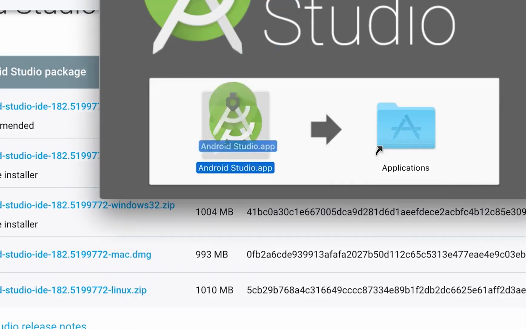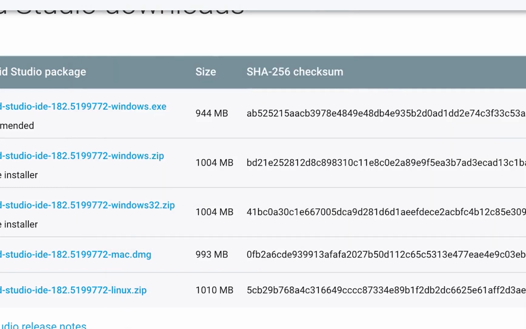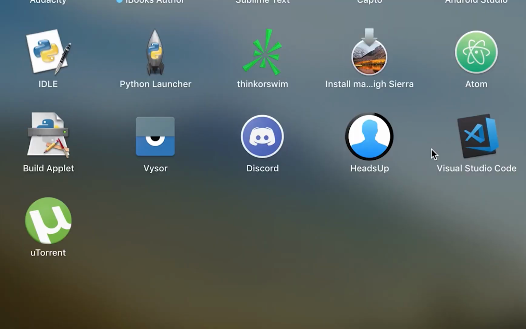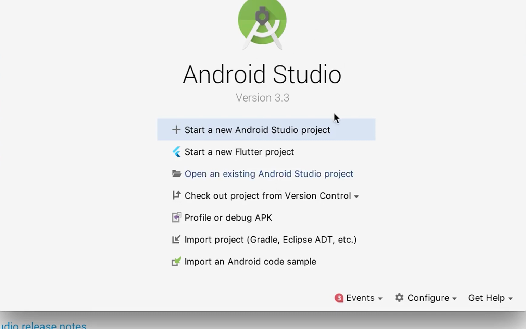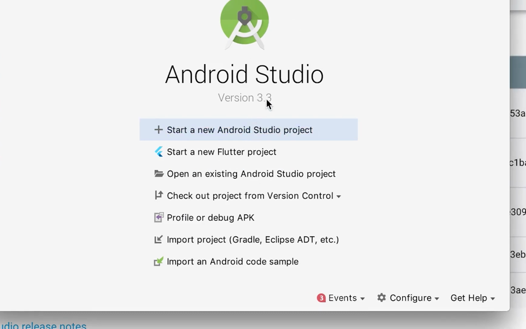Now, I already have Android Studio in my applications, as you can see here. So I'm not going to follow that step and re-add it. But if you're using Windows, again, just follow the installation wizard. It's actually a really easy setup. And those of you who are using Mac, make sure you do that. So once that's done, what we're going to do is open up Android Studio now. And you should see this welcome window here. This time my version is 3.3. You may find a later version depending on when you're watching this tutorial.